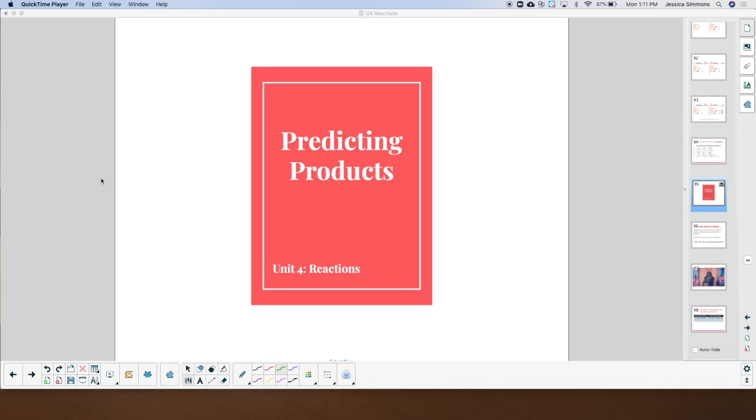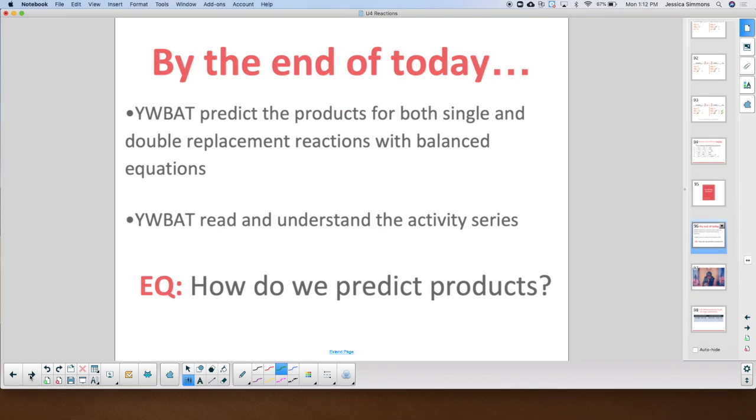Predicting products. Now we're going to take everything that we've been doing and put it together all the way from Unit 3. So you need to be able to write formulas. You need to be able to balance. You need to be able to determine what type of reaction is taking place. Alright? And we are going to predict the products that are produced. Remember, reactants react to produce their products.